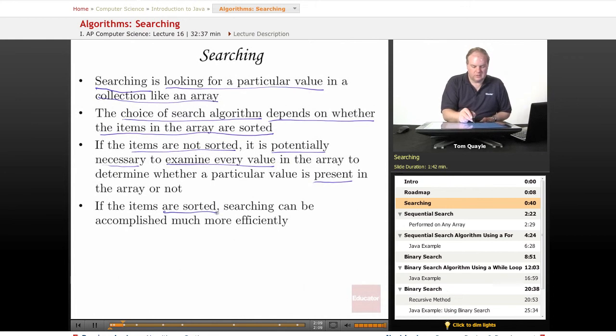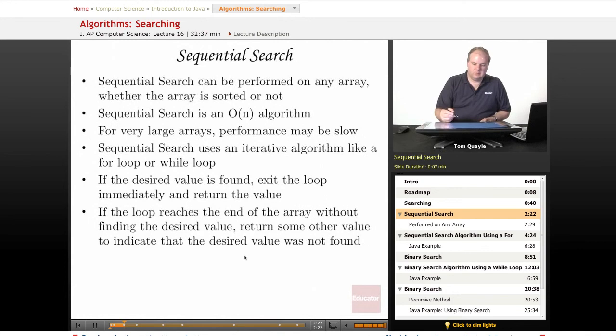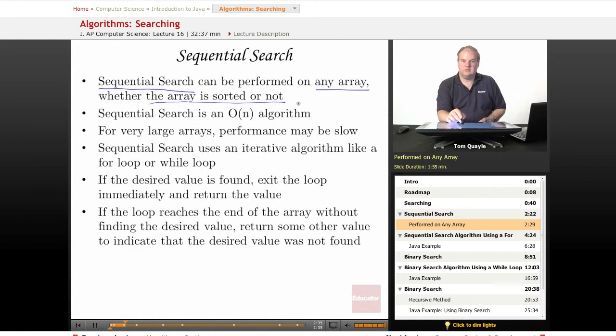So if it's not sorted, the performance is definitely going to be a factor. Now, if the items are sorted, then searching can be accomplished much more efficiently via an algorithm that takes advantage of the fact that the items are already sorted. The first type of search that we'll talk about in this lesson is sequential search. Sequential search can be performed on any array, whether the array is sorted or not. So if the array is not sorted, you must use a sequential search. If you're not sure if the array is going to be sorted, then you should use a sequential search.